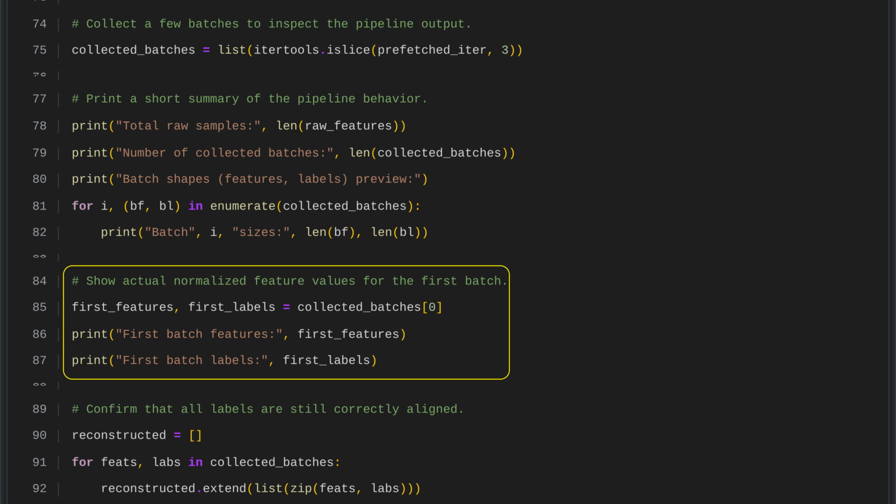We begin by taking the first batch of data from our prefetched iterator, which includes both features and labels that have already passed through the processing pipeline. We then display the normalized feature values in this batch to see how the data looks after normalization. Next, we print the corresponding labels to confirm they match the correct features. This verification step is important to ensure that the pipeline has preserved the correct pairing between features and labels throughout processing.